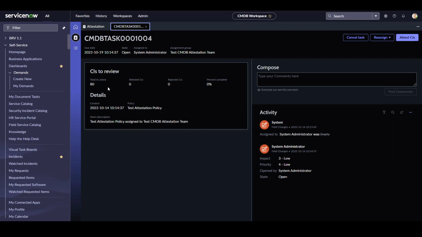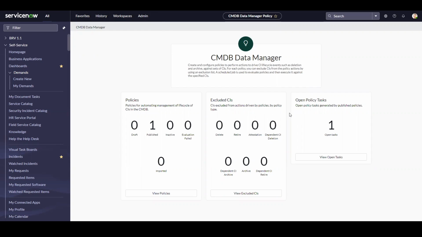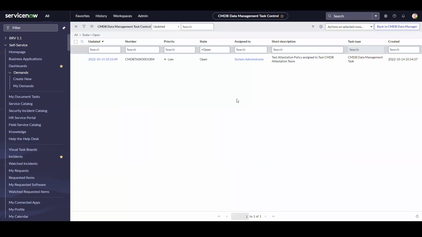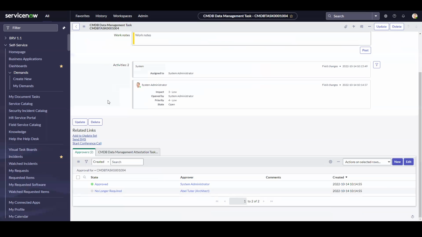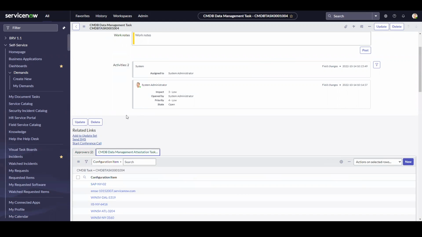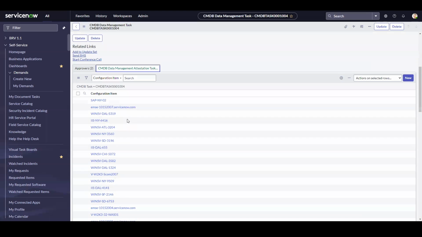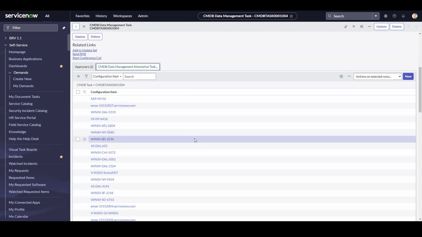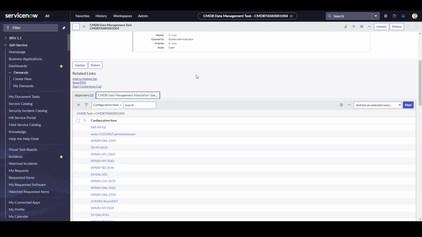And here I can see that there are 80 CIs to view and see at the top that this is assigned, what team it's assigned to and what user it's assigned to process this attestation task. Some other items of note are that the attestation tasks are also visible in the CMDB data manager. If I click on View Open Tasks, it will show me the same attestation tasks. If I then open one of the tasks, I can see down below in the related lists, the CMDB CIs that are part of this task to attest to. Be sure to add this related list if you don't have it defined already.